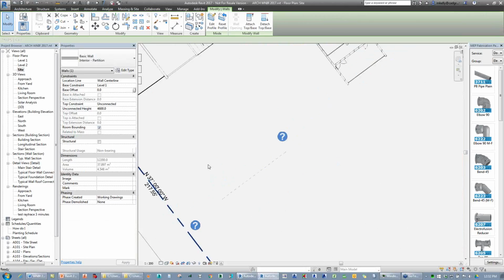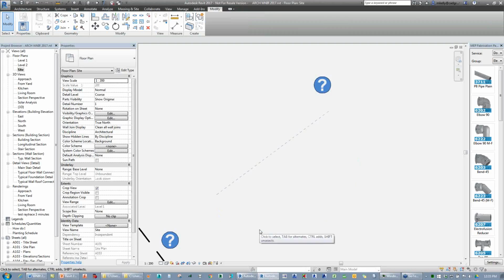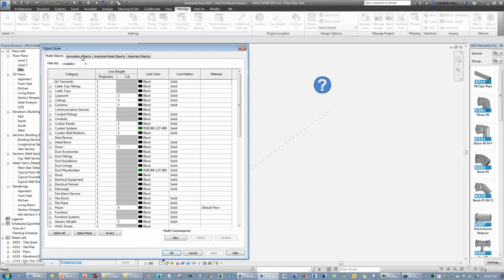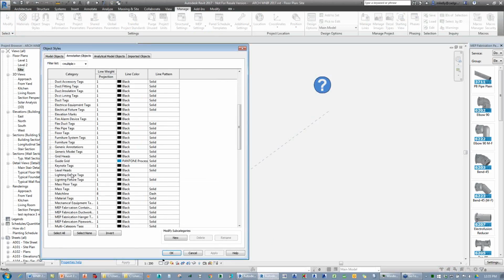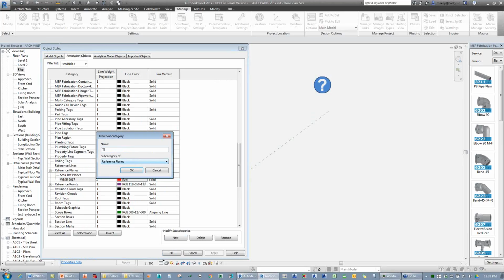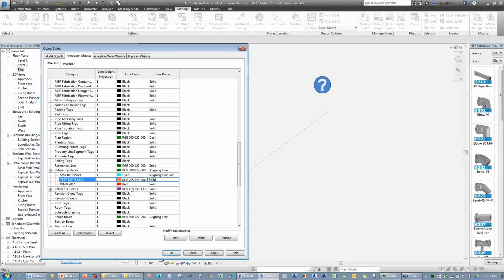Okay, reference lines. That's your standard reference plane, I should say, that everybody would be used to. If I go to the object styles, and go to the annotation objects, not the model objects, reference planes, you can see I've had a bit of a play here already, but I'm just going to make a new subcategory. Just call that test, and then just give that some sort of lurid color, so it's really obvious.